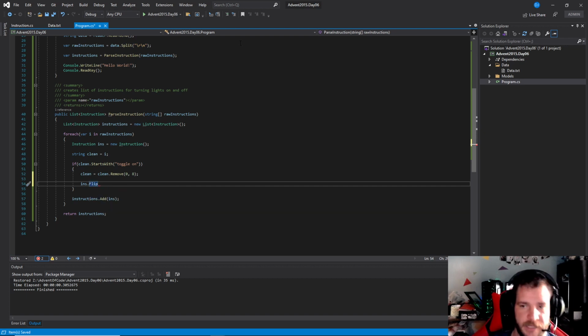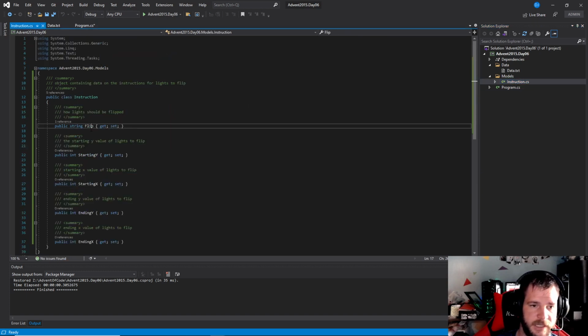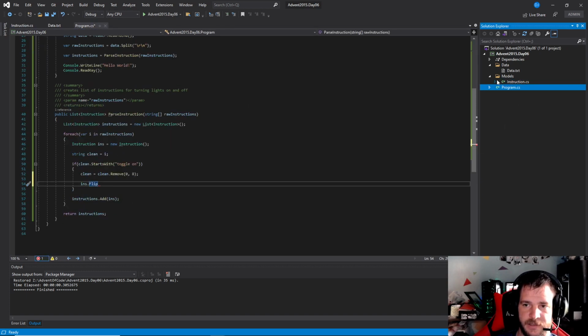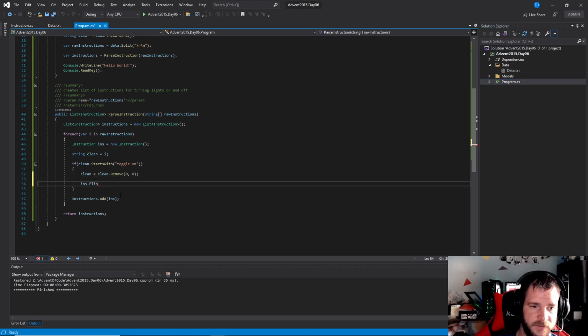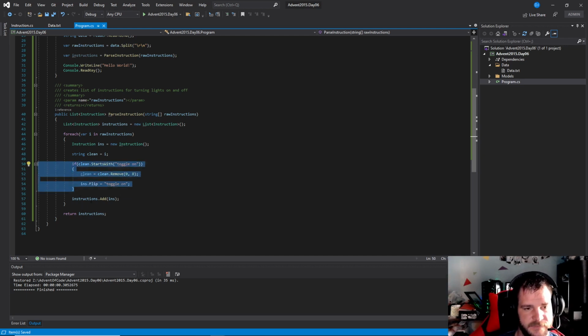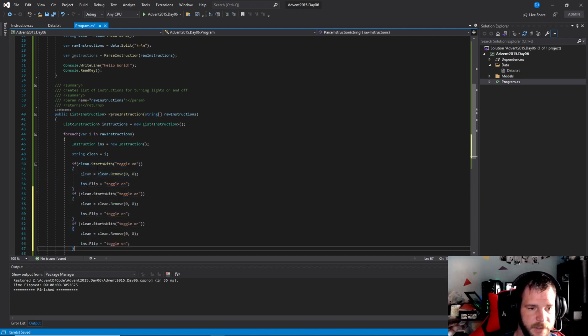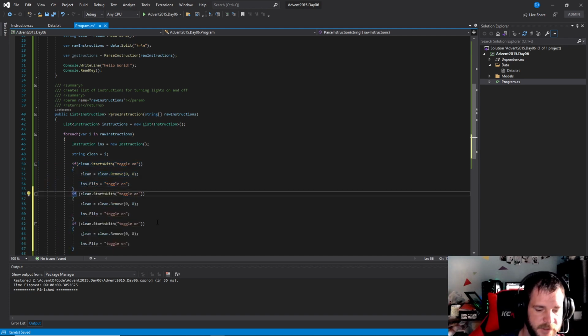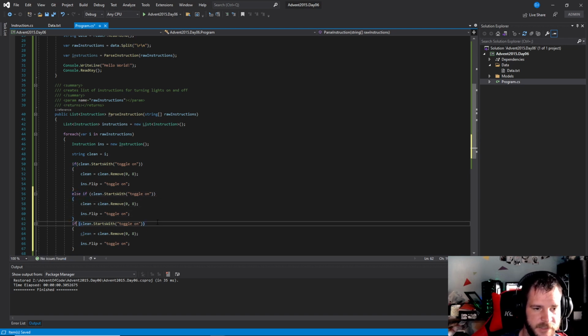Okay. So that object that I created here, I created one and I called it int, and I'm setting this flip value in that instance to a string, so you want to set it to toggle on. Now this is pretty straightforward. You can pretty much just copy paste this for the other two options. So that's what I'm gonna do. But I'm gonna set it to else, and here I'm gonna set it to else.